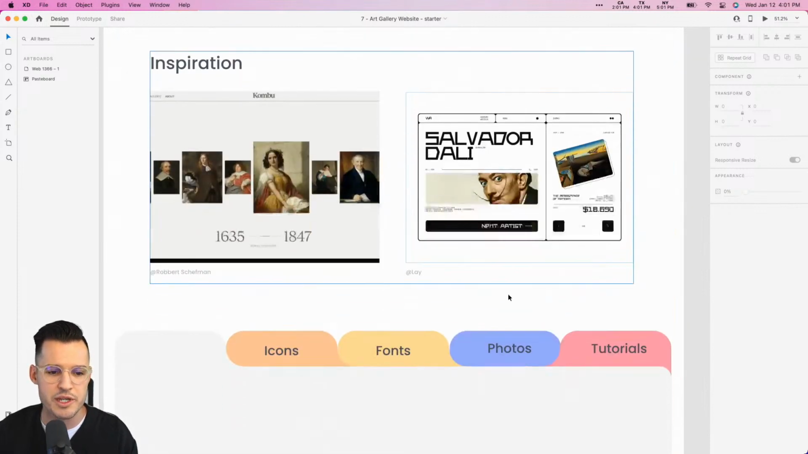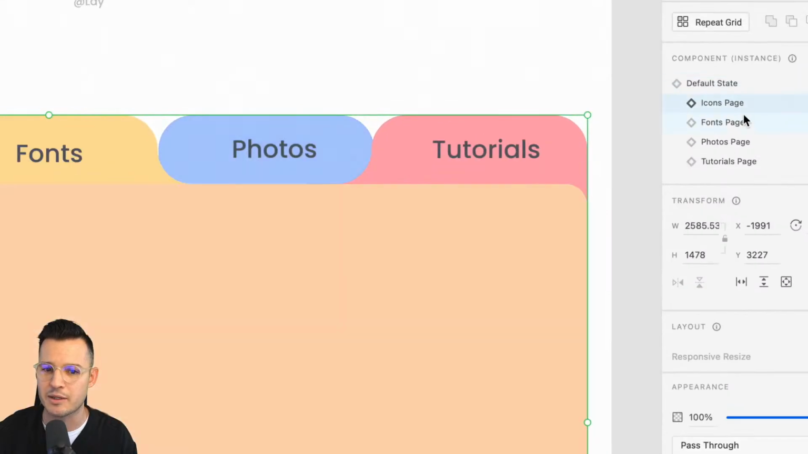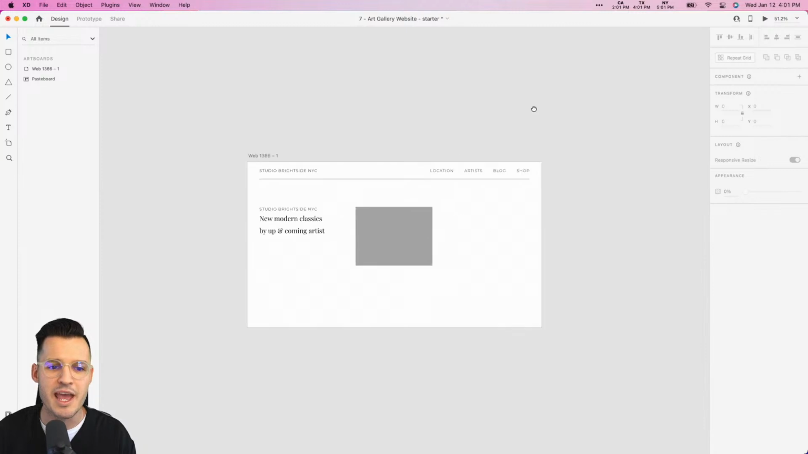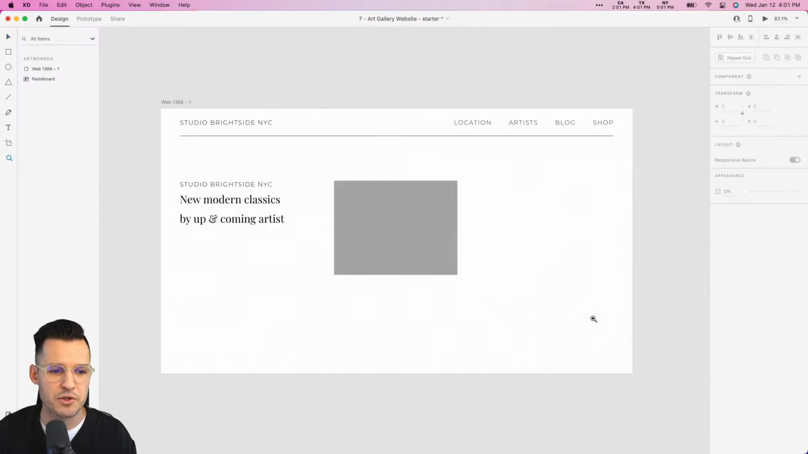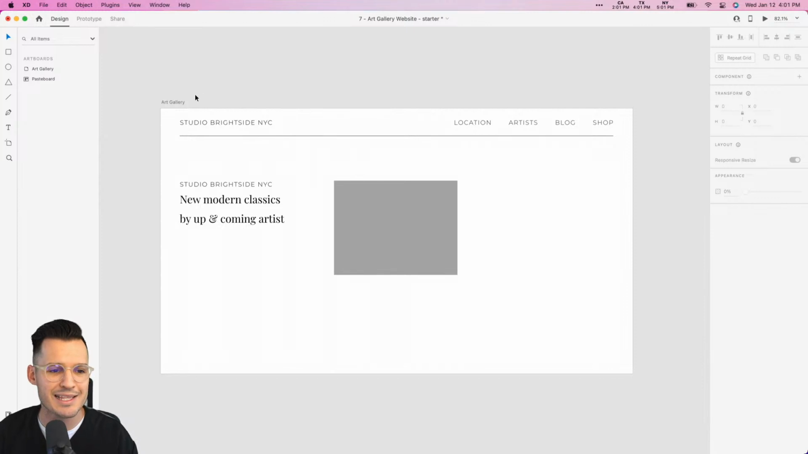You have some inspiration down there, some resources in the booklet that's built out of components and component states, excuse me. And we have this nice big 13 by 36 artboard here. And why 13 by 36? Because it's close to the standard browser size, or closer. 1920 by 1080, that's for movies, right? This is what we're doing here. Art gallery. We're going to name our artboard, and we are ready to get started.